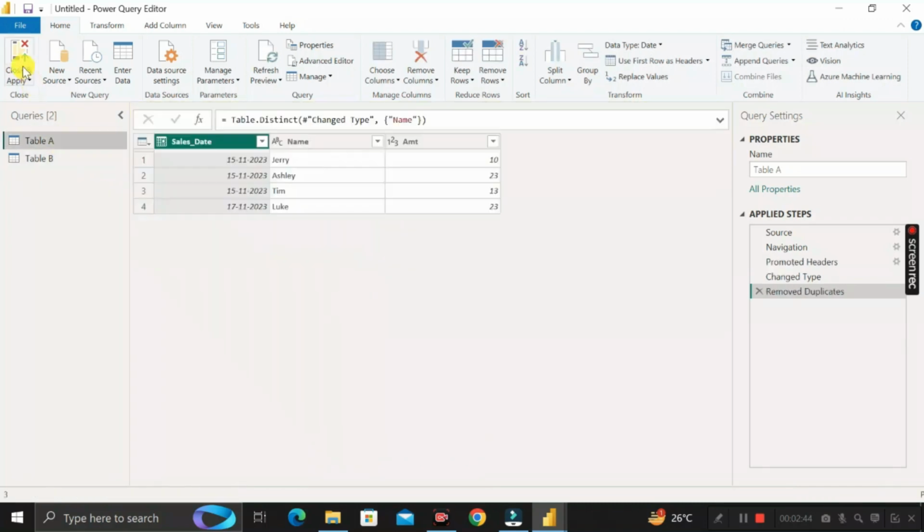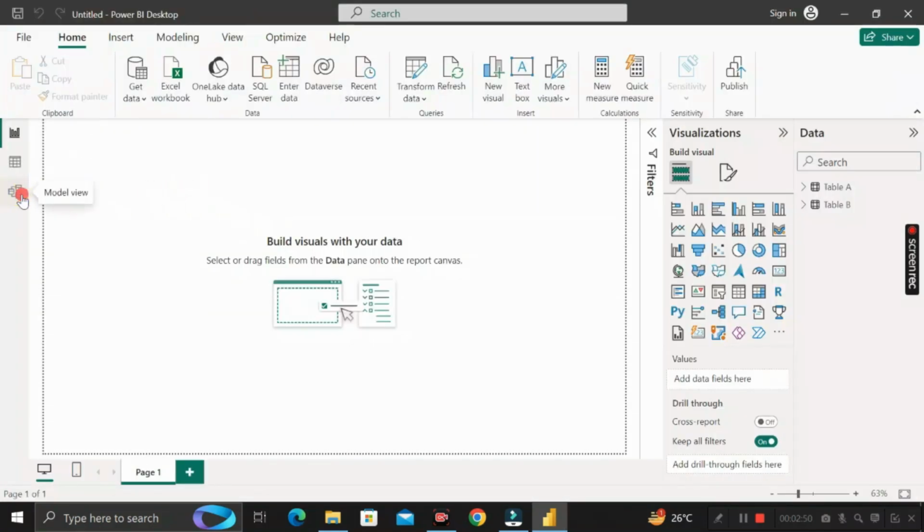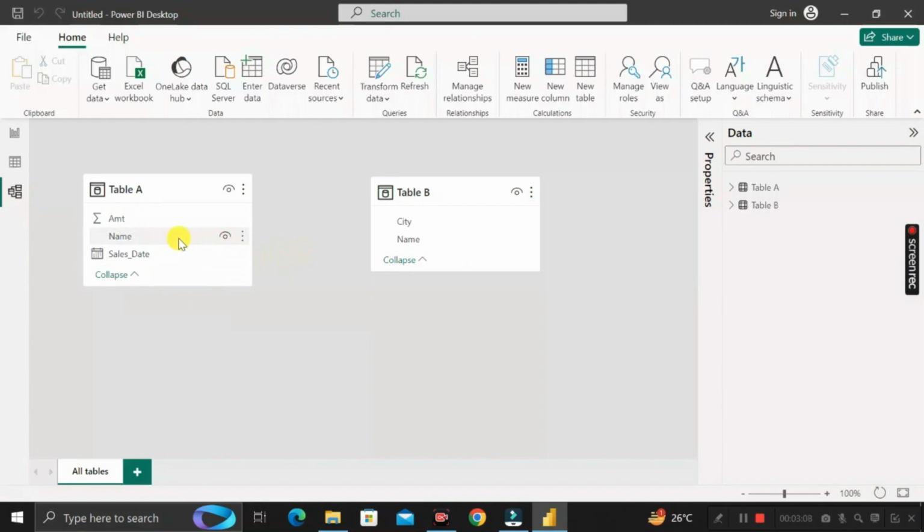All right, now you will click on Close and Apply. Then let me go to the Modeling view. Now if I drag the name column from Table A and drop it on the name column of Table B, it will create a one to many relationship, right? Because in Table B the name column contains duplicate values, but in Table A we have removed the duplicate values from the name column. So whatever names are available here are only distinct values. That's where Table A and Table B are now connected with a one to many relationship.